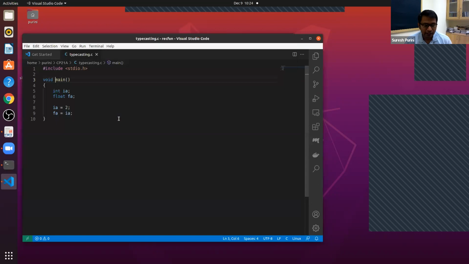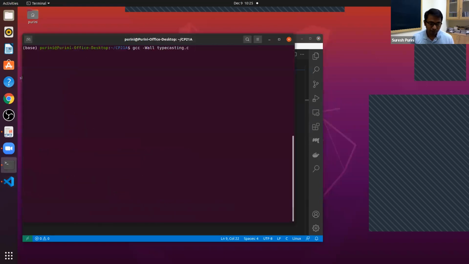That means there is an implicit typecasting that is happening on line number 9. And in order to make sure that that is what is intended, we can use an explicit typecasting operator, float IA. When we use this, then we are making our intent clear. I know what I am doing, and I want to store the contents of the integer variable into the floating point variable FA. Okay. I'll remove this.